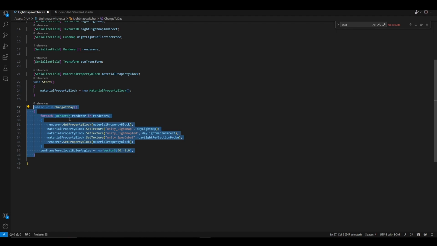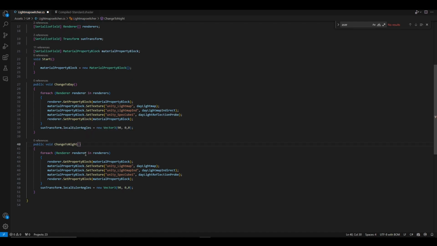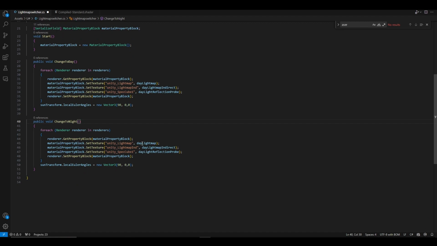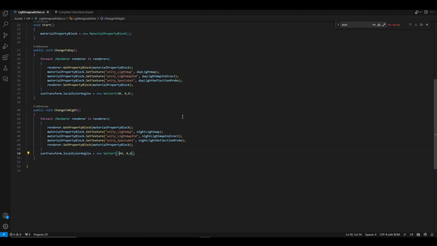Now that's our change today. We'll be copying all of that and just make it into change tonight, and change a few names, all of the names of our variables, change it tonight, and reverse the rotation to -90, which would be directly below you, as in pretty much like midnight. And this is it for our script.